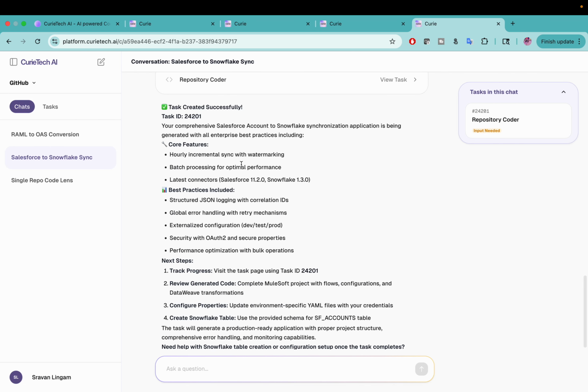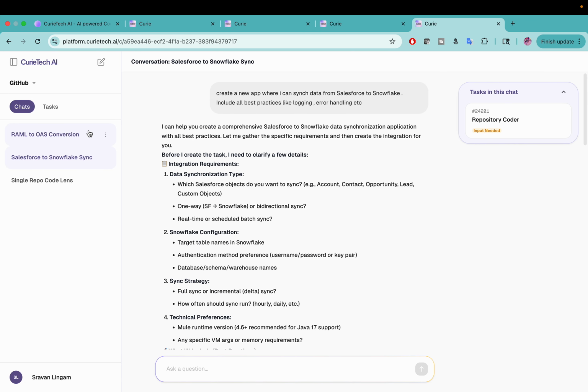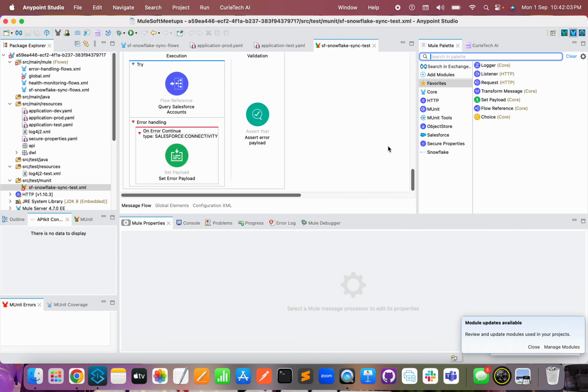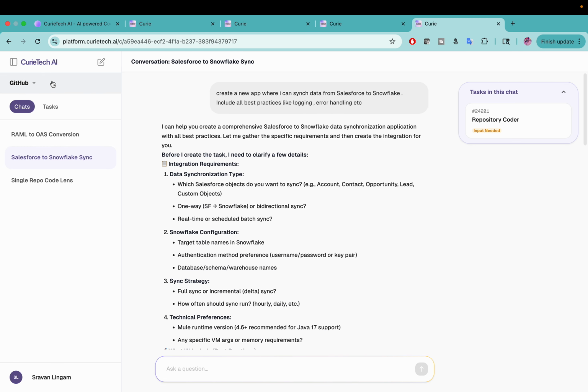The time it took was about 15 minutes, but the request was to synchronize the data between Salesforce and Snowflake with all the best practices. This was created within 15 minutes, which is super cool, since we usually take a sprint, a week or 2 weeks, to complete our development. So I felt this is a super cool feature, a one stop place to ask a question.